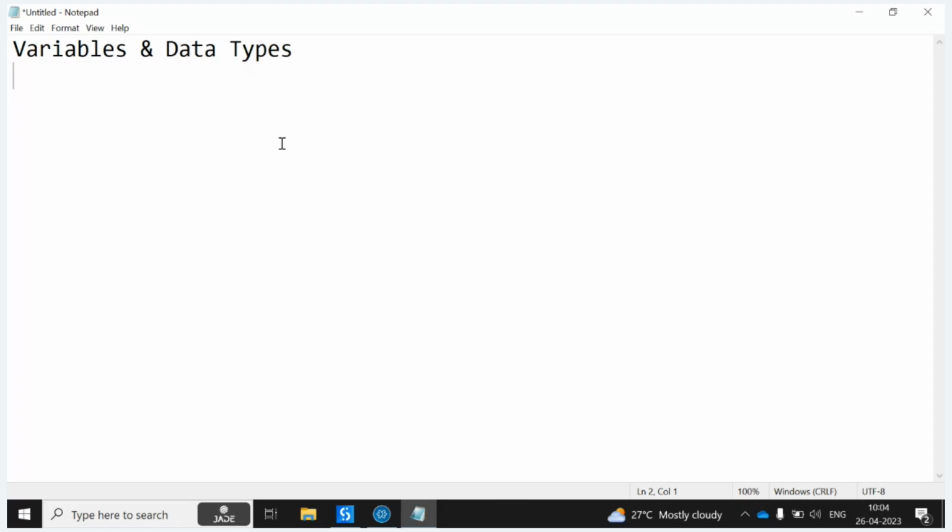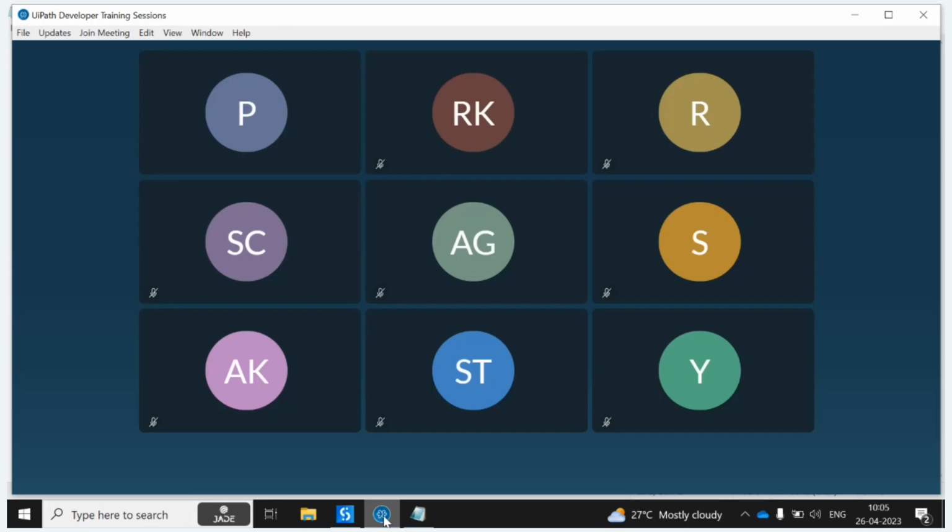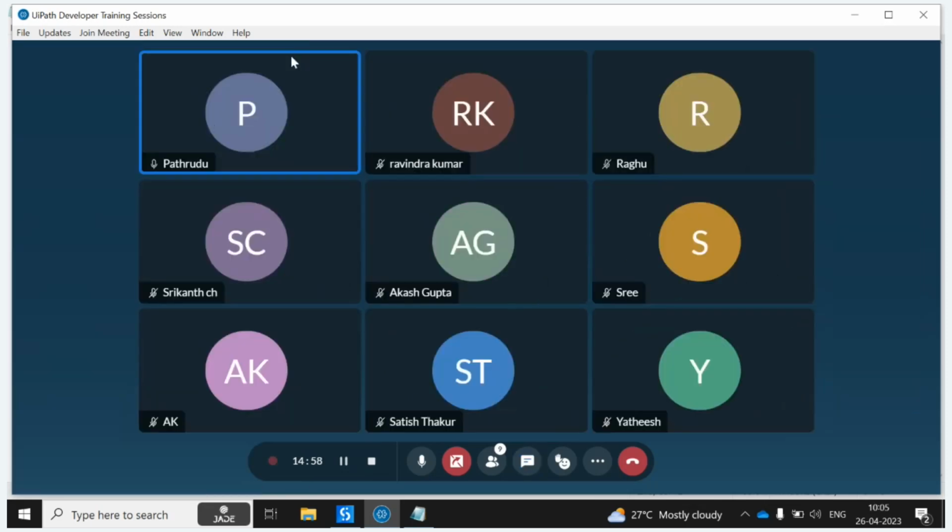So variables and data types. What is a variable? Anyone? Unmute and you can answer the questions. It's not necessary that you need to write only in chat.